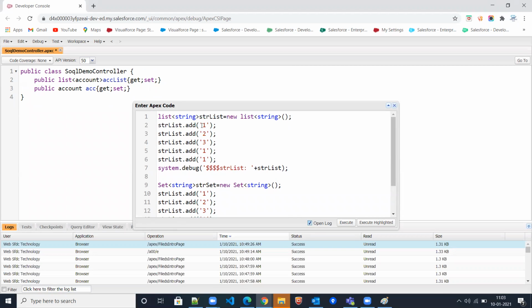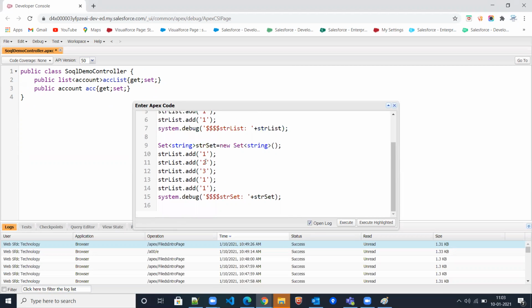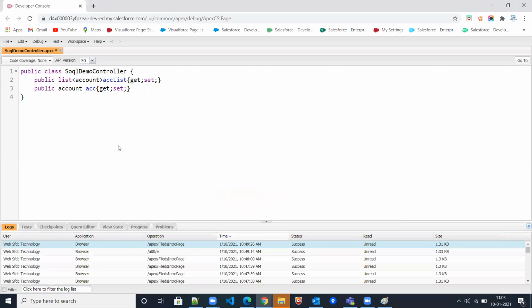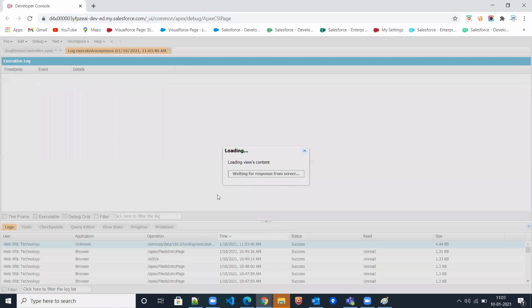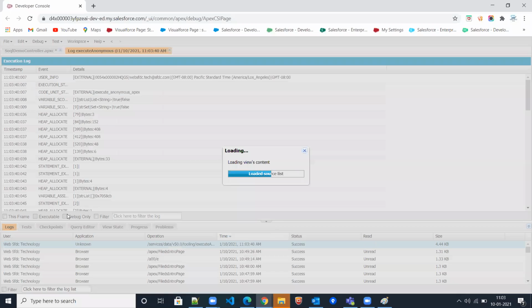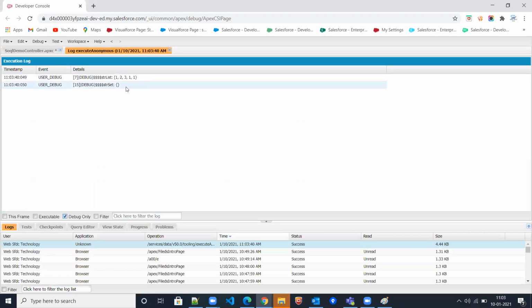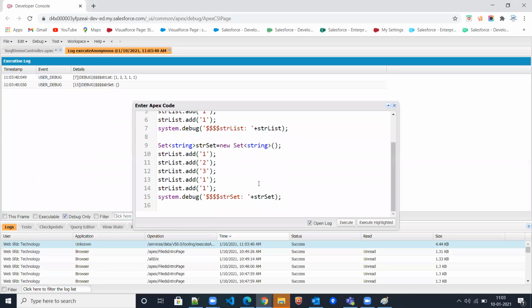Both are the same value. We have duplicate values, 1 1 1, and the same values we have in our set as well, and the same in the list. Let's click on execute. Click on debug only. Debug only means it will display whatever debug we have done. Okay, so the set is blank here. In the set, it is showing blank.